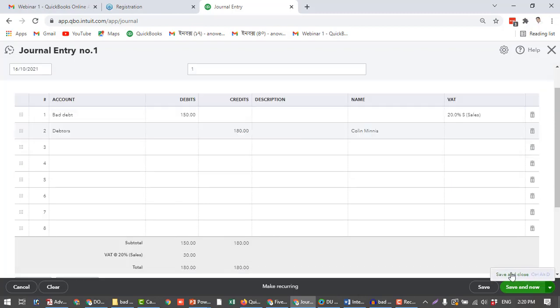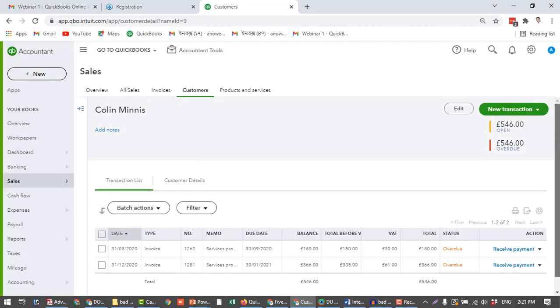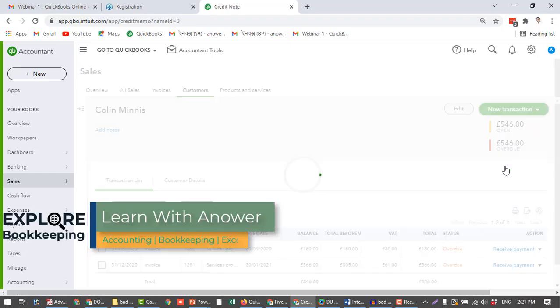Now if we look at Colin Minis's dashboard, we will see, as we saw earlier, that there are 180 and 360 amounts of invoices open. Now we are going to see how to record bad debt by using a credit note. For that, we will go to New Transaction, then Credit Note.